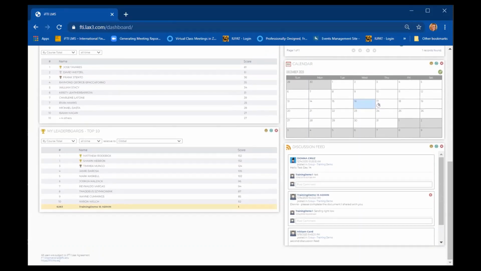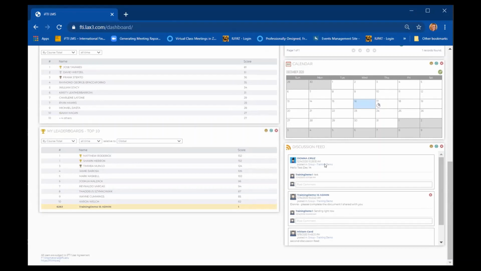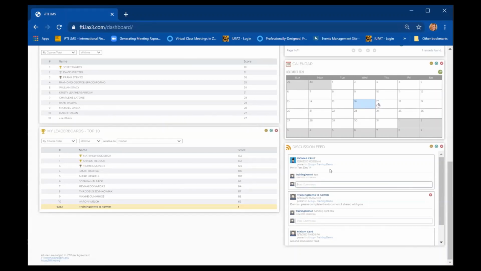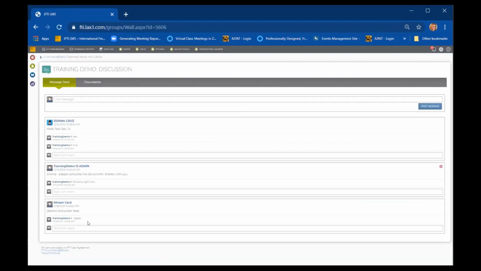And then again, the discussion feed is for all of the groups. So anything that I'm involved in will have separate discussions here. So I can see globally anything that I've been involved in, any trainings, any instructor-led training, any groups that might have some discussions going back and forth, those will all be listed here. Right now, they're all part of one group, but it might be multiple groups. So I can post a comment here, back and forth with Donna, me as her instructor, her as the student, we can look at that. And then you can just click and see what the group is in a different view.